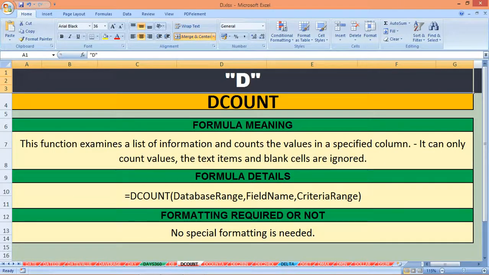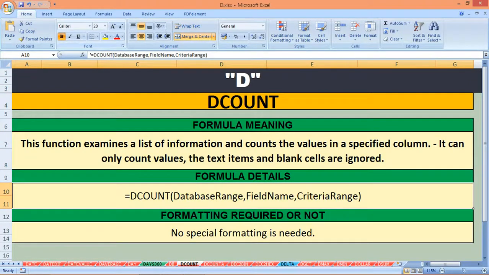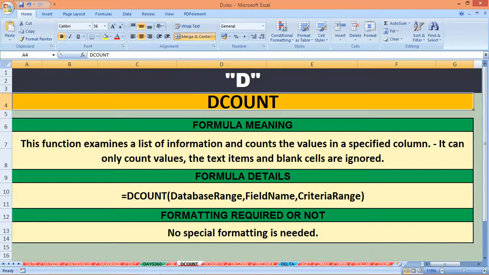So the next formula is DCOUNT. This function examines a list of information and counts the values in a specified column. It can only count values; text items and blank cells are ignored. Formula details: DCOUNT, DatabaseRange, FieldName, and then CriteriaRange. Again, no special formatting is needed. This formula also works in every single version of Excel.